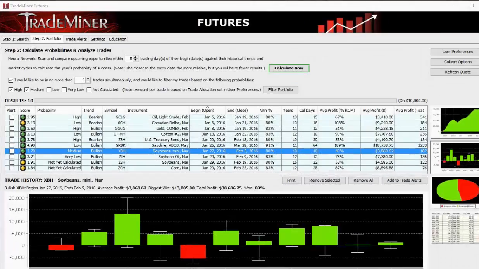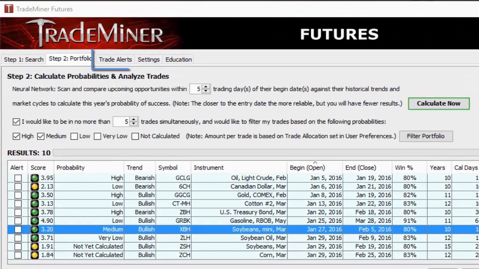In this video, we're going to be talking about tab number 3, labeled Trade Alerts. Once we've done all of our research, we've scanned the market on tab 1, we've run our neural network on tab 2, and we sorted all of our trades and found just the very best opportunities that fit our personal trading style and strategy, we can then have TradeMiner automatically send us trade notifications to remind us about these upcoming trading opportunities just before the trade is supposed to take place.